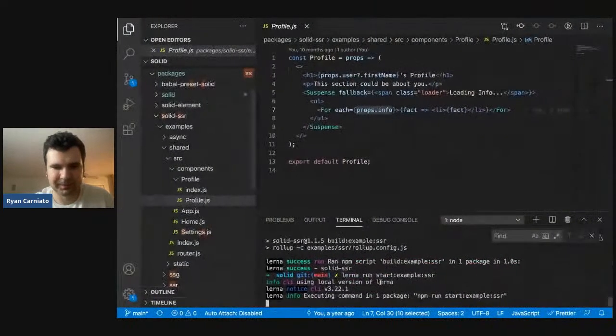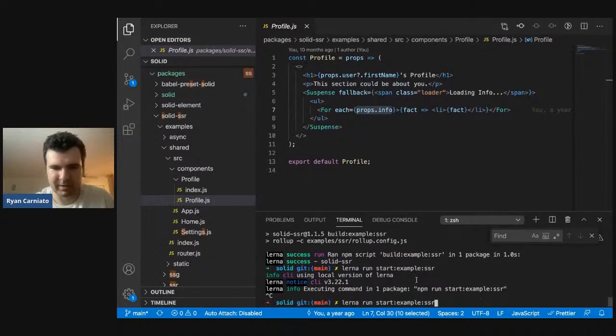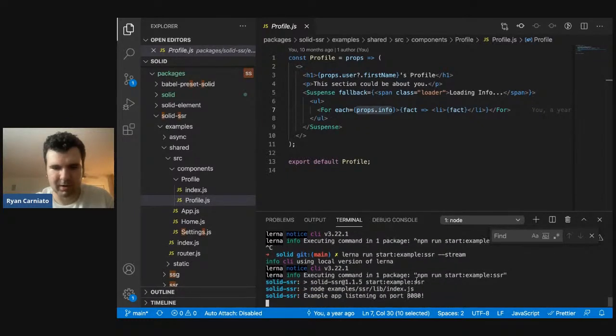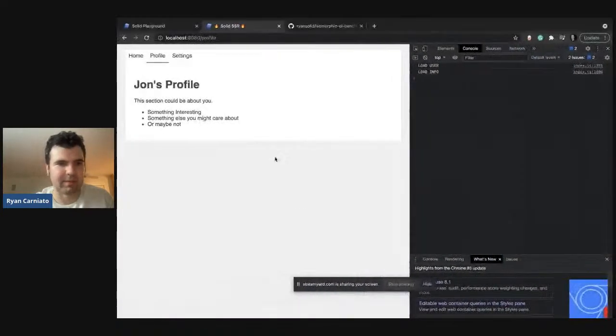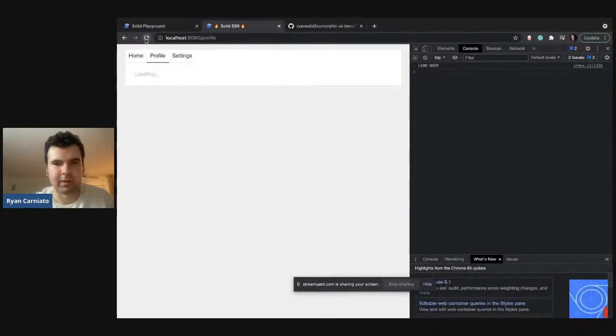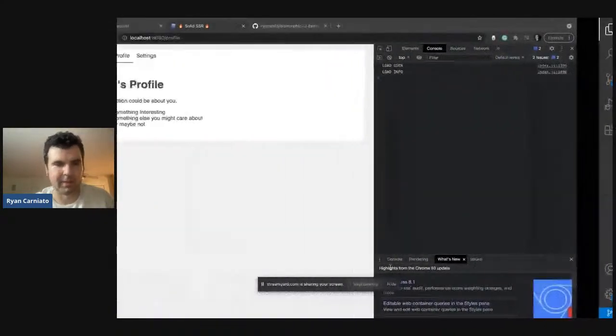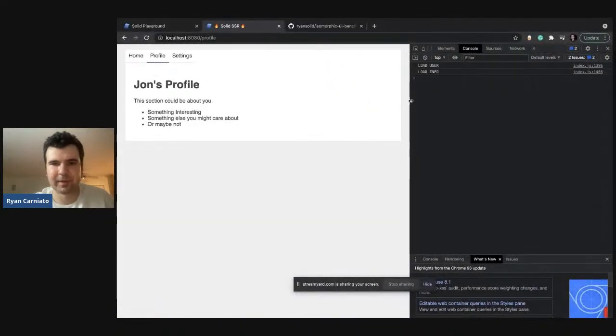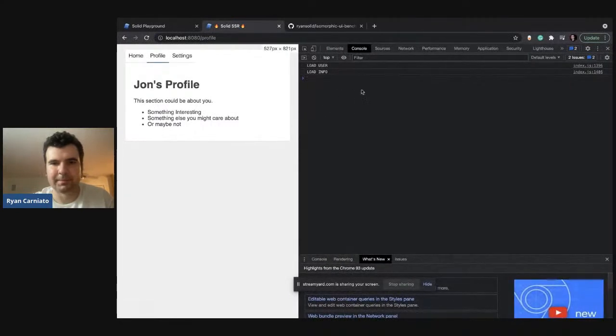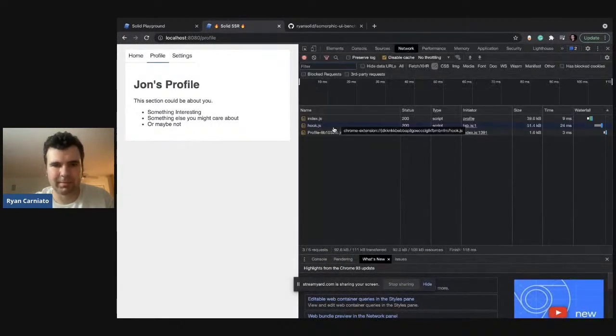And actually, let me change this slightly. I'm going to put the logs on here so you can see that nothing's happening on the server, and the client's doing the data fetching. So, yeah, let's just profile this.